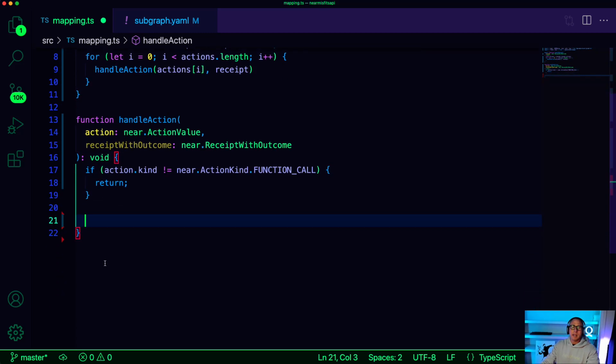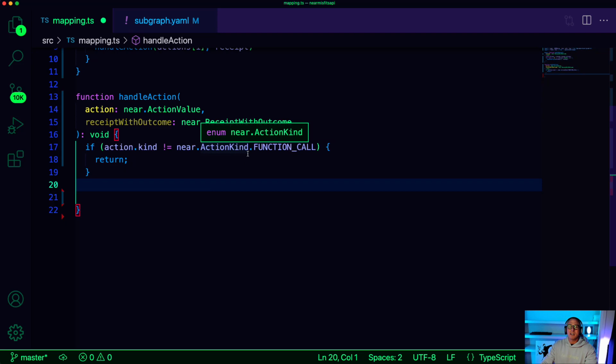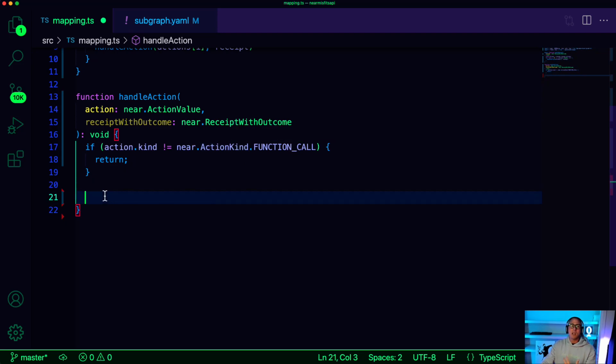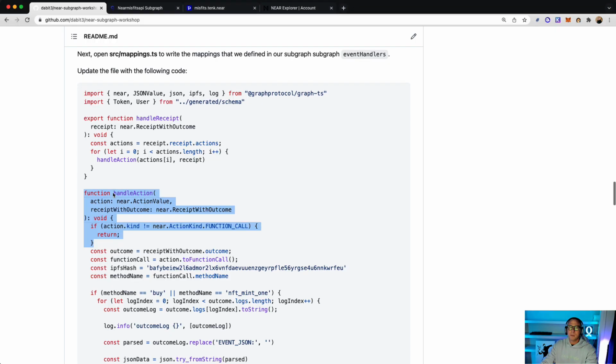So the first thing that we're doing here is we're going to first check to see if the action is a function call. And those are the only ones that we're interested in. So if it's not, we're going to go ahead and automatically return. If it is, we'll continue on. And then this is where we're going to be able to do stuff.